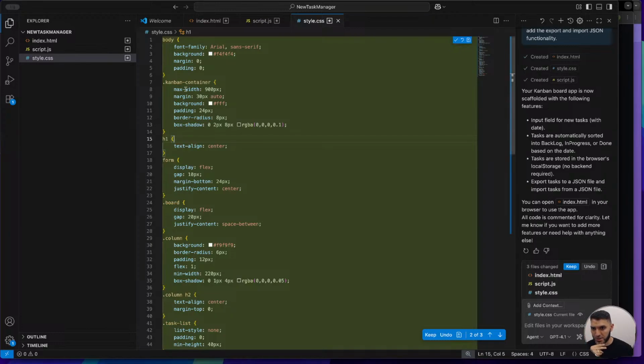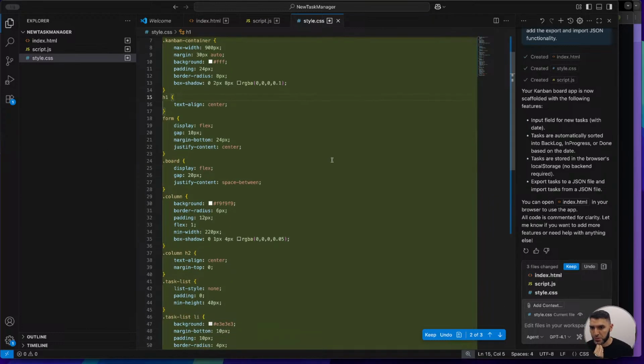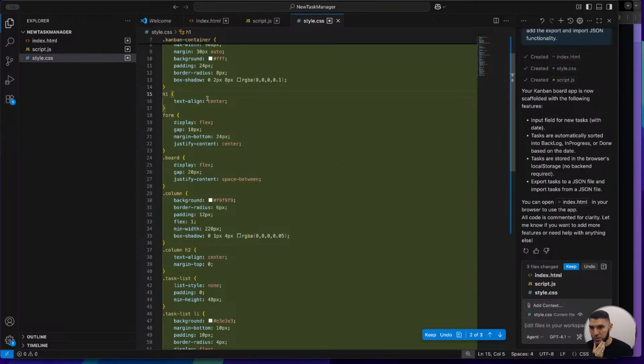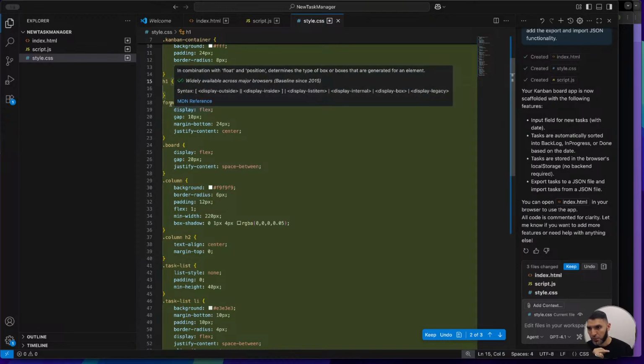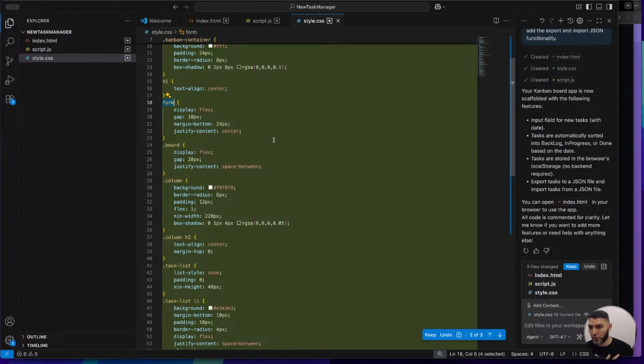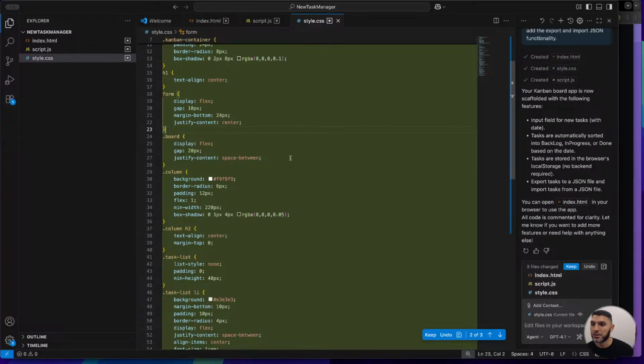We have some containers, so these will be the columns most probably. We have styling for the heading, which is just to put it in the center. We are targeting the form, right? So this is an element selector. We're using display flex by default. We're justifying content to the center. This again is to center everything.